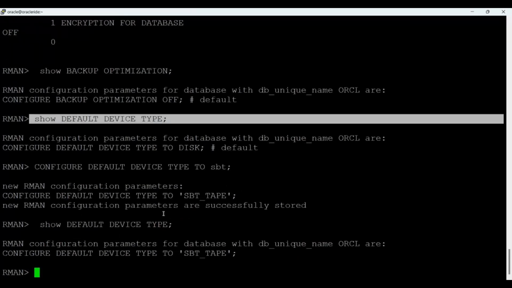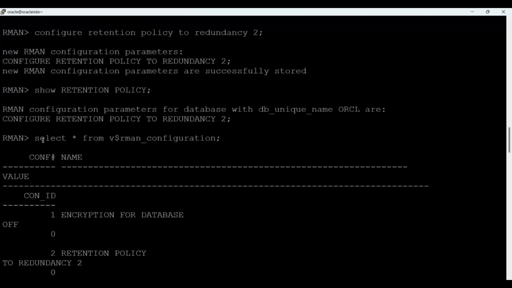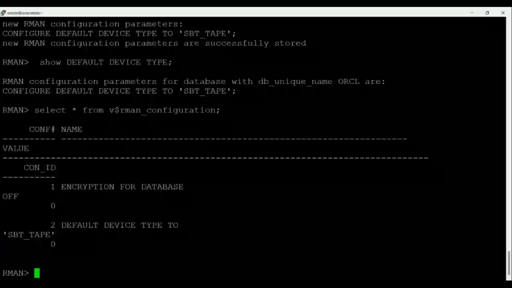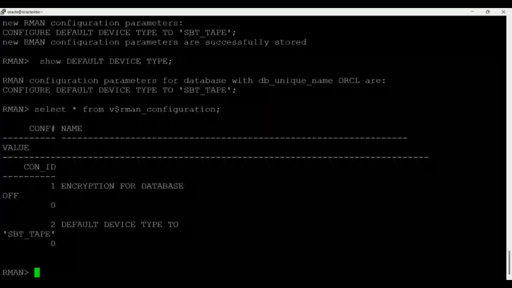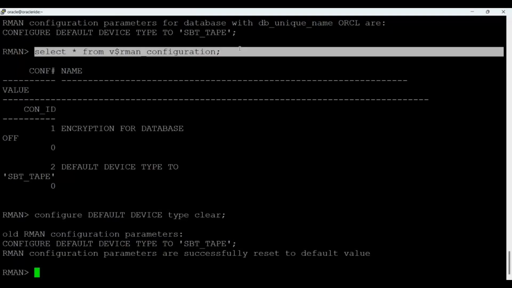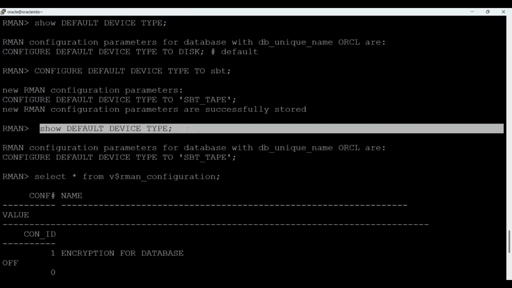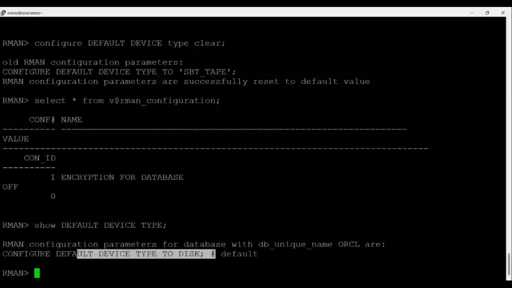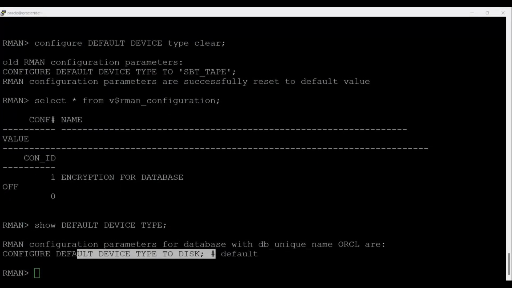Now check the view also, select * from v$RMAN_CONFIGURATION, so it comes. Now if you want to clear, use the configure default device type clear command, so it is gone. You can check, it is gone. You can also check show default device type, and it will be back to the disk. Okay, so this is the third setting. We can change it to disk, or we can change it to tape.